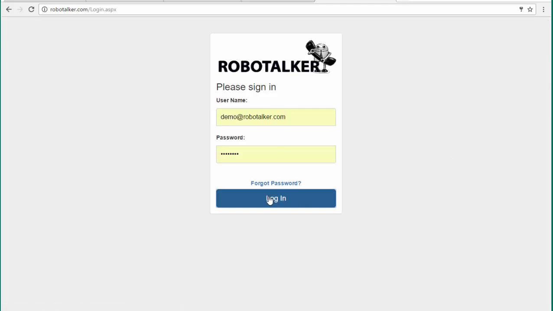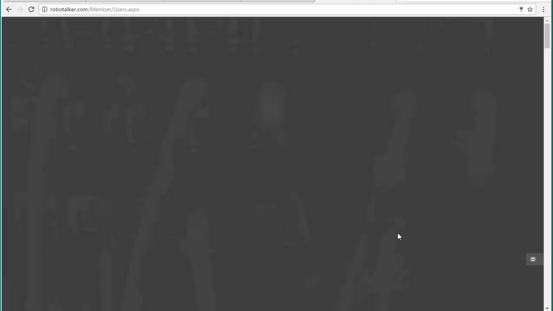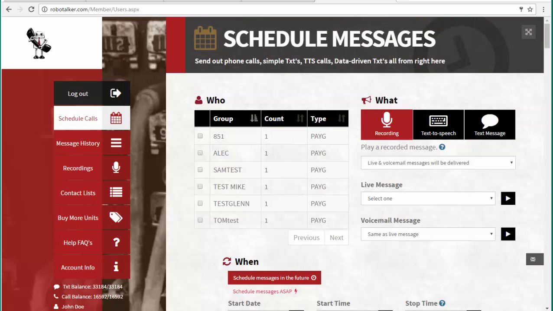Hi, let's get started and log into the user portal. I'll show you how simple it is to use the RoboTalker application for making phone calls or SMS messages. This is where we're going to eventually end up, but I'm going to go through some steps before we get there.